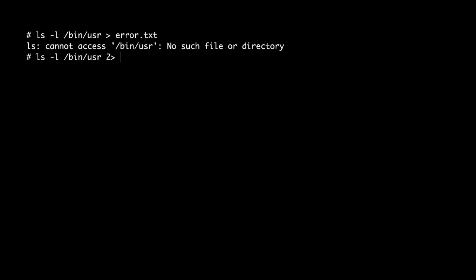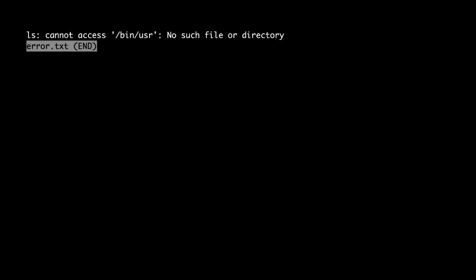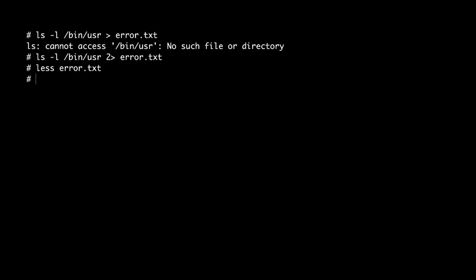Now enter the name of the output file, error.txt. Press enter. To see what we have inside the error file, type less followed by the file name. In this case, error.txt. Press enter. The error message, ls cannot access /bin/USR, no such file or directory, displays. If you want to handle both cases where it may find data or may not find data, you can pass in a different redirection, so it handles each one both for output and for error.